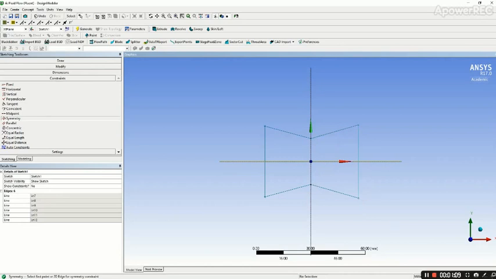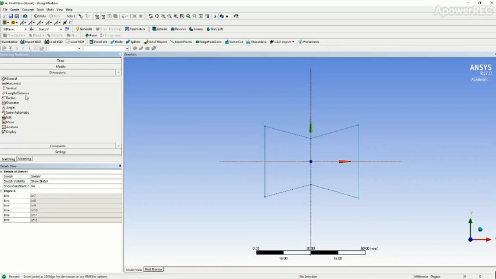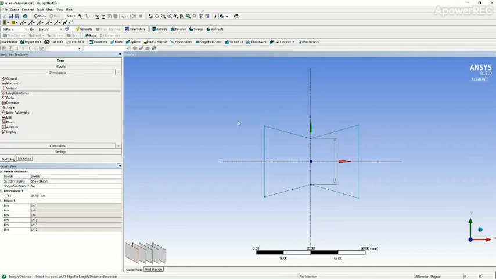Once it's symmetricized, we need to give in the actual dimensions, for which we will use the length distance tool to define the different lengths. So L1 will be the throat distance, and L2 is the inlet, L3 is the outlet, L4 is the slanted wall length, and L5 will be the distance between the converging and diverging nozzle inlet and outlet.